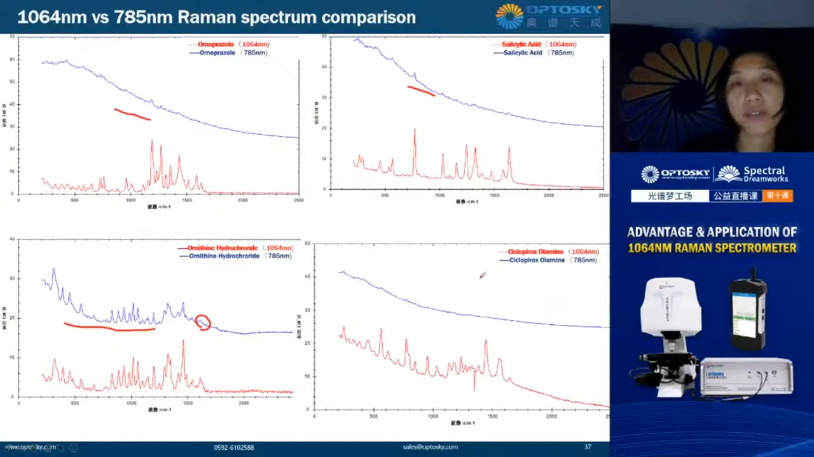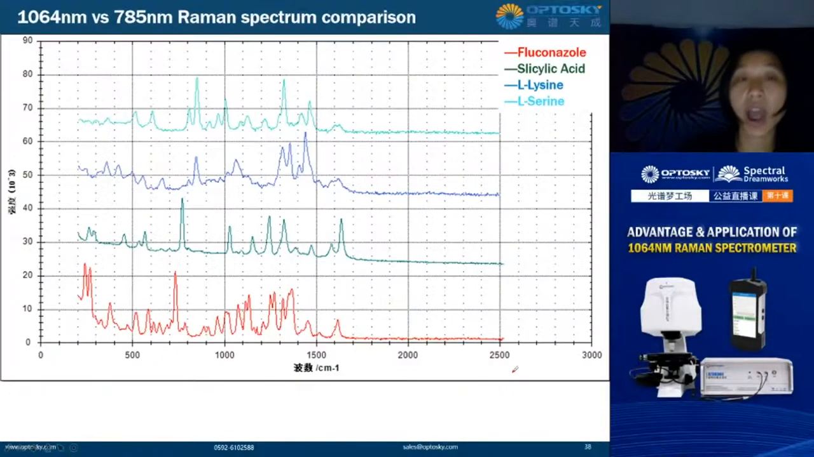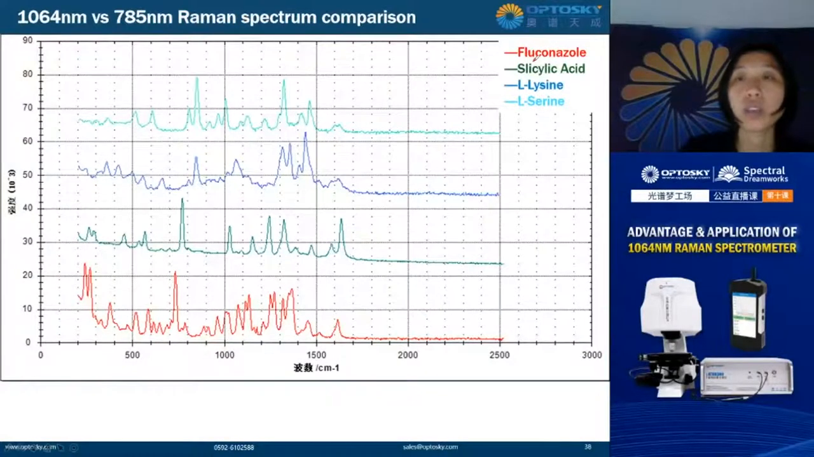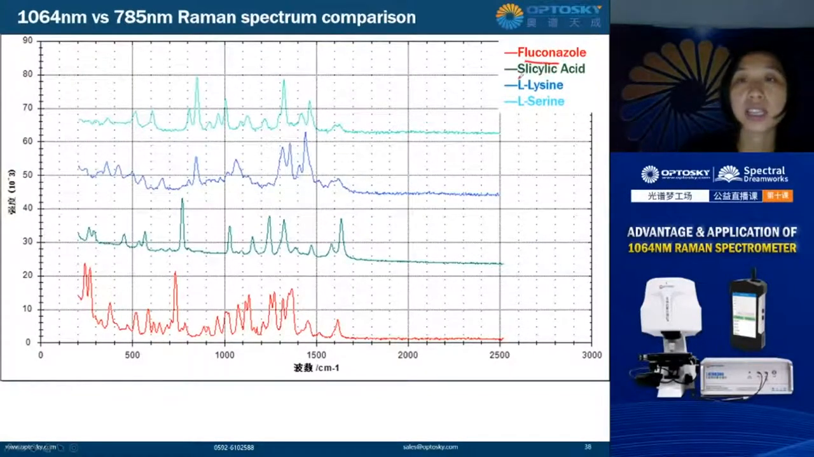And also we have cyclopirox olamine. Cyclopirox at 785 has no Raman signal, and at 1064 it has a Raman signal. We can make a comparison of the 1064 versus 785 Raman spectrum. We can also see it through fluconazole and salicylic acid. This is the spectrum.